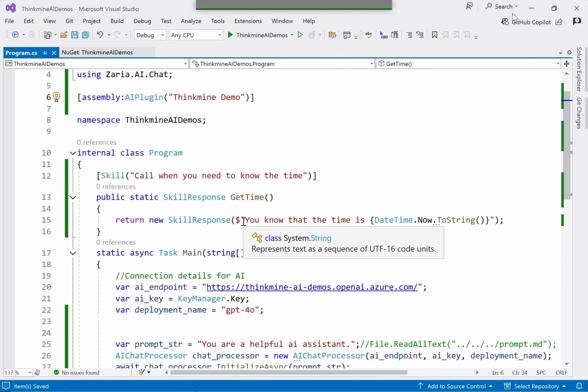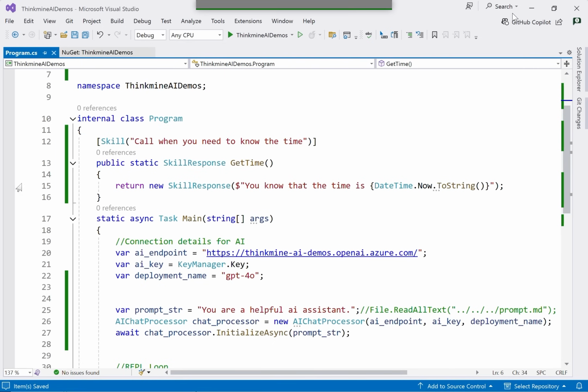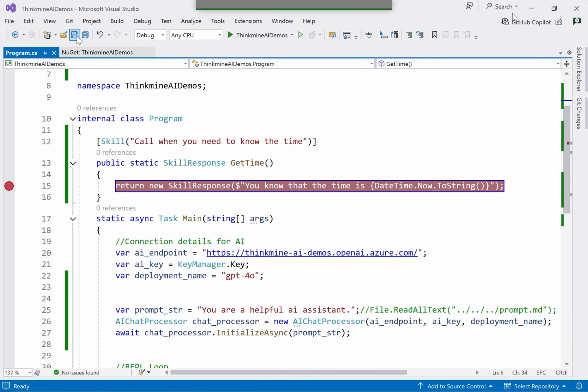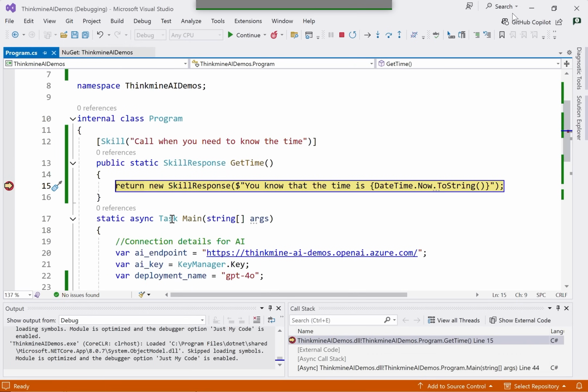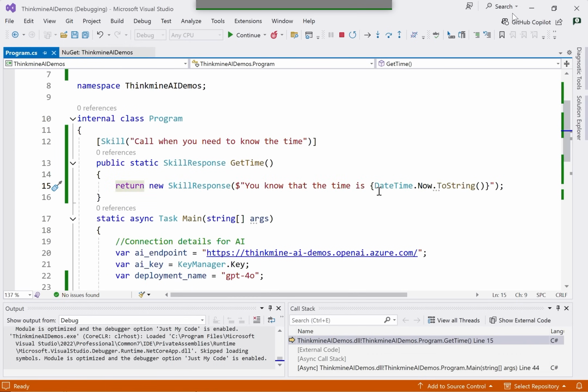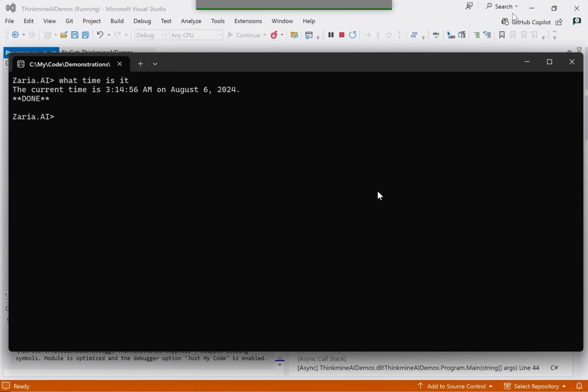And that's it. We're done. We've officially extended our AI with a real-time capability to provide the current time to its users. Let's see how this works in practice. We'll set a breakpoint, save, and then run. And as you can see, the breakpoint is hit. And when we continue, the time is presented to us.